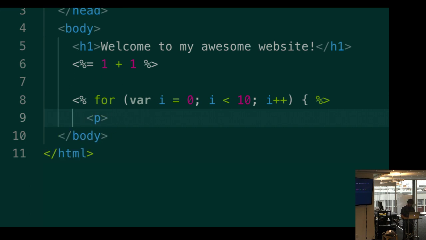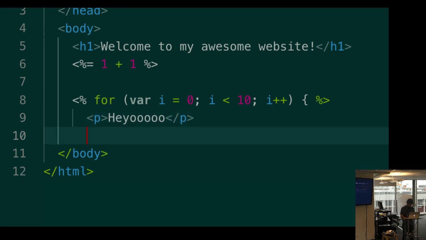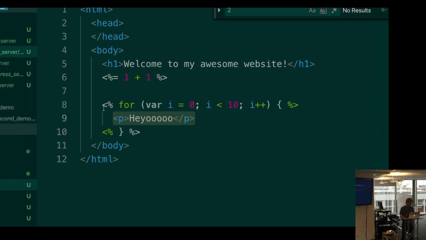In here, I can write content, like, here we go. Where did the percent sign go? What's your intuition about what this might do? It'll print out, hey, yo, 10 times, right? I'm dynamically generating content here. I've only written heyo here once, but this is not HTML, right?